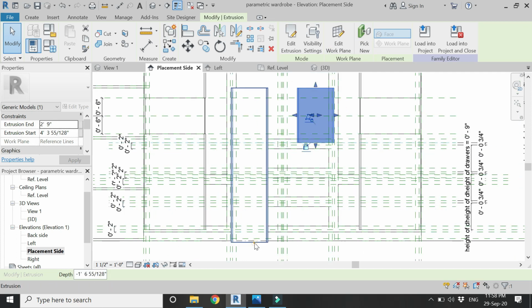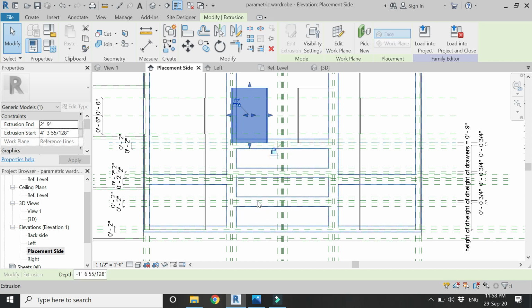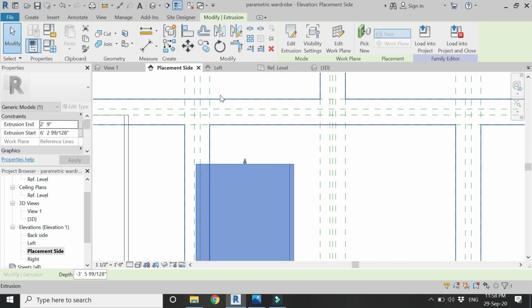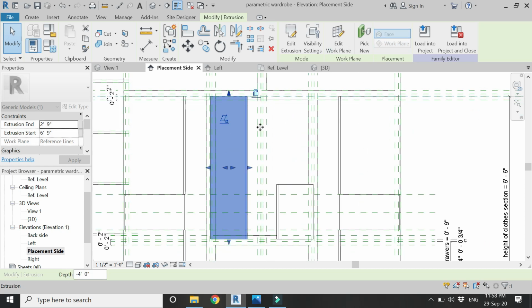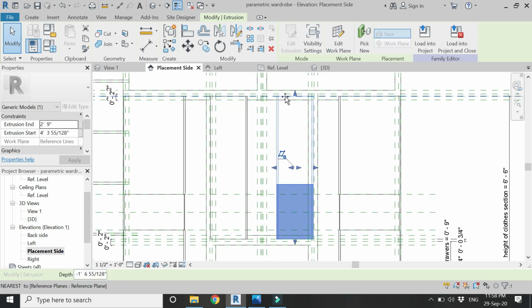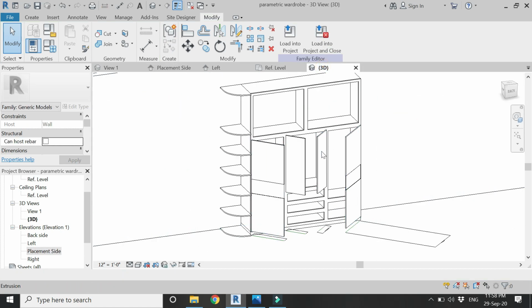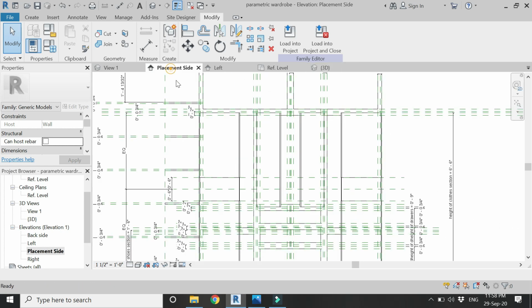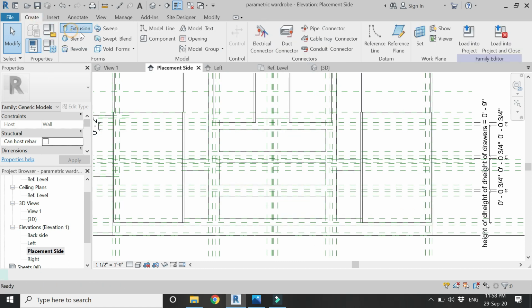make sure to lock this with the reference plane. Drag this upward to meet this reference plane, then lock it down. Now you can see that our fully parametric doors for the wardrobe are complete, and you can open and close them as you want them to look in your interior design projects.